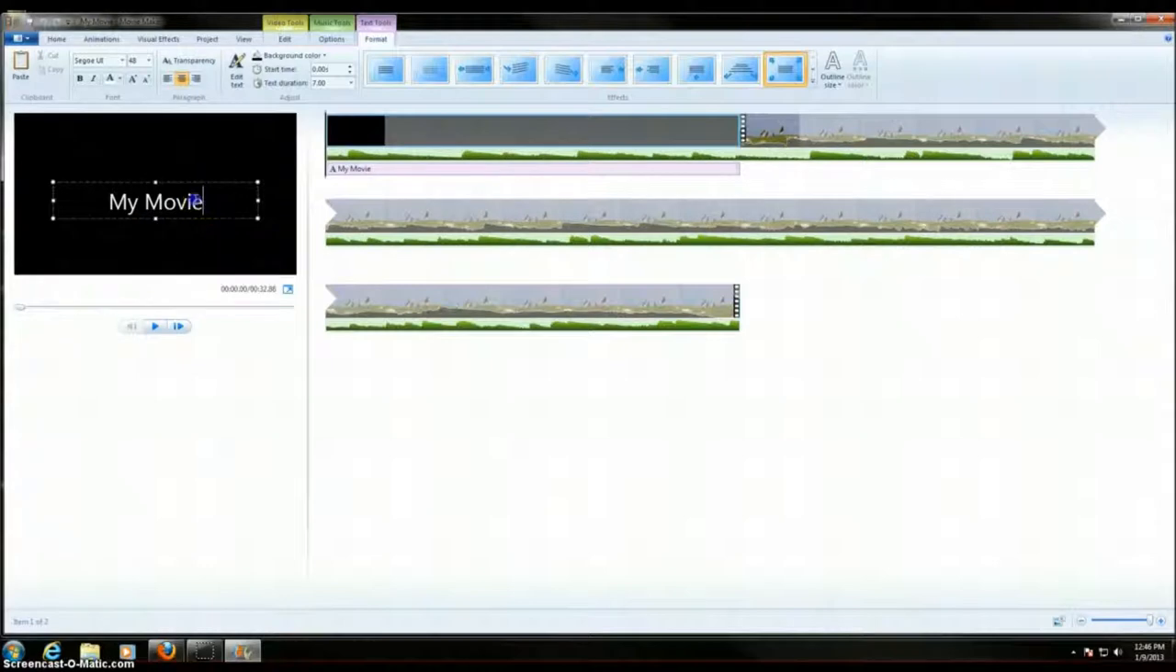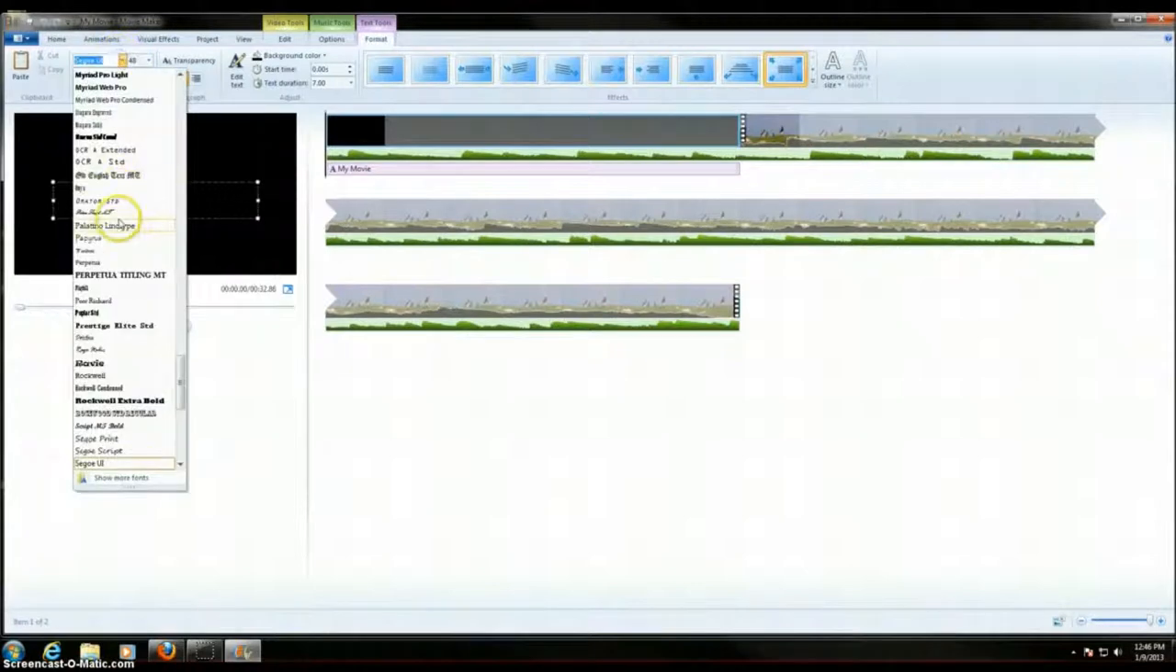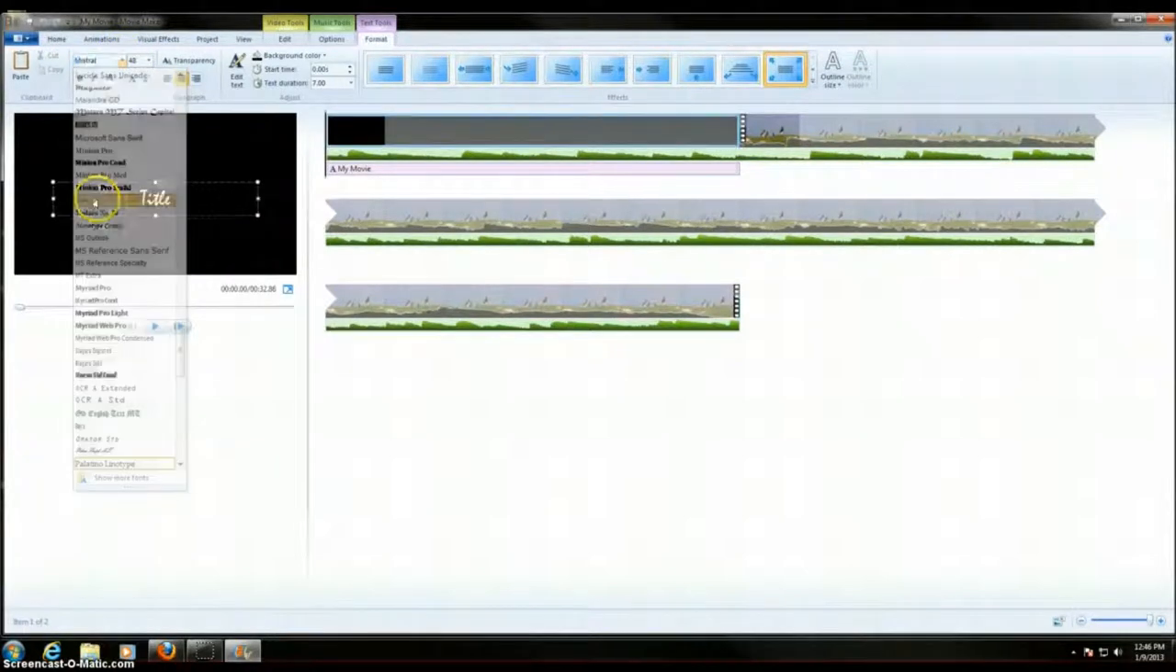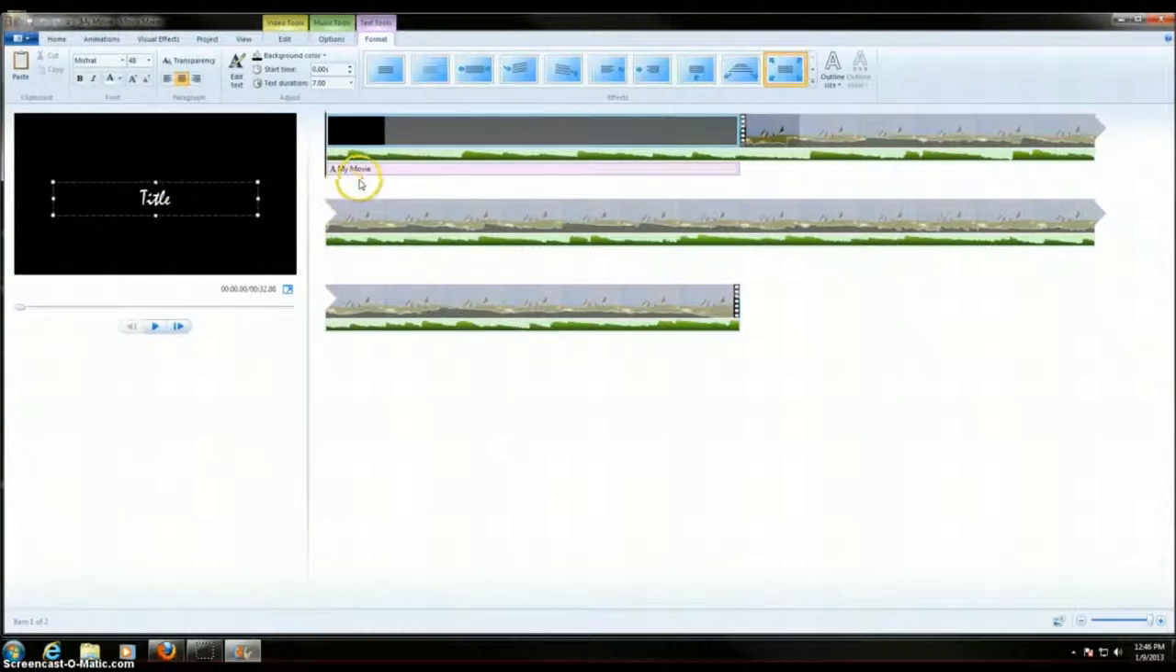And in the preview screen, it allows me to edit what I want my title to be. Now I can also change the font. I can change the size. There's all sorts of things that you can do, but I'll let you play with that on your own.